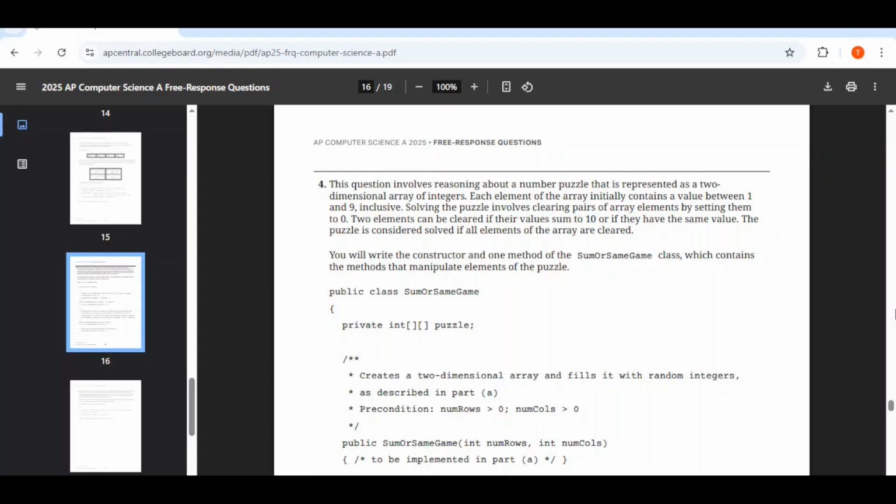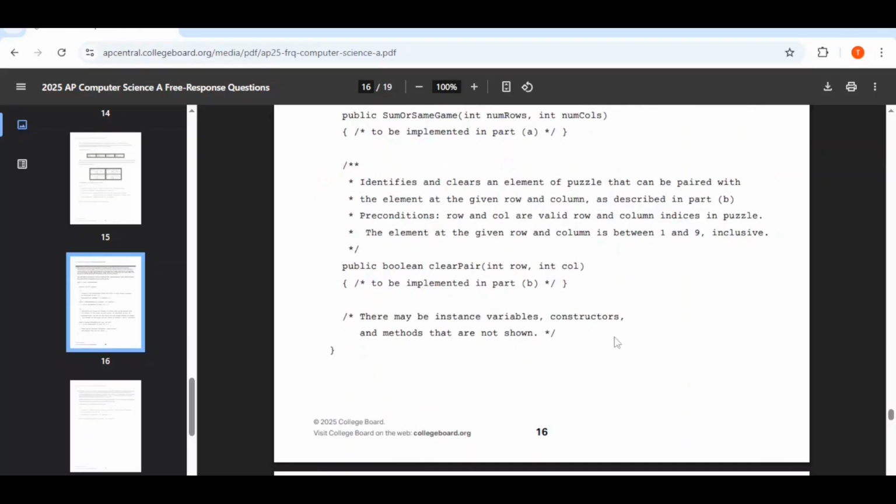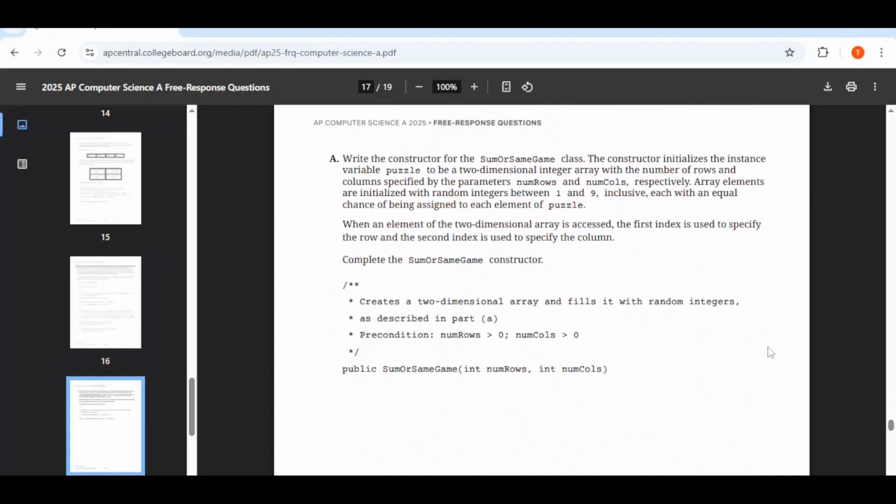You will write the constructor in one method of the SumOrSame class, which contains the methods that manipulate elements of the puzzle. Like usual, I'll skip through all this code they give you. Write the constructor for the SumOrSame game class. The constructor initializes the instance variable puzzle to be a two-dimensional integer array with a number of rows and columns, specified by the parameters numRows and numCols respectively.